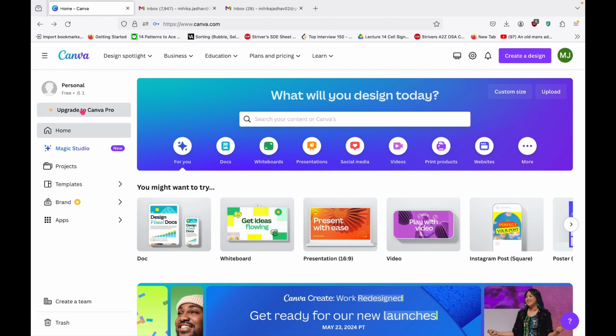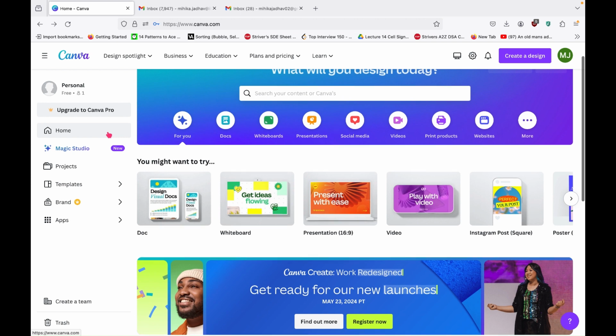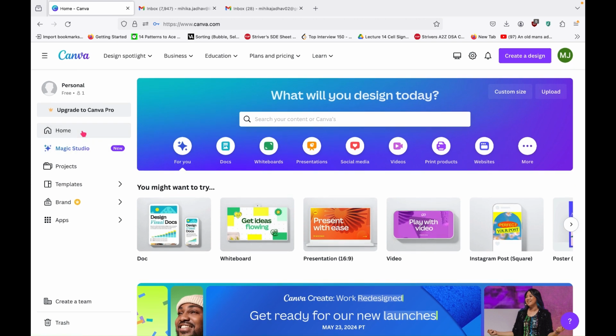But this also shows that I do not have Canva Pro, so it gives me the option to upgrade and pay. This is so that I can come back to my homepage, which I already am at, so it doesn't really do anything once I click on it.